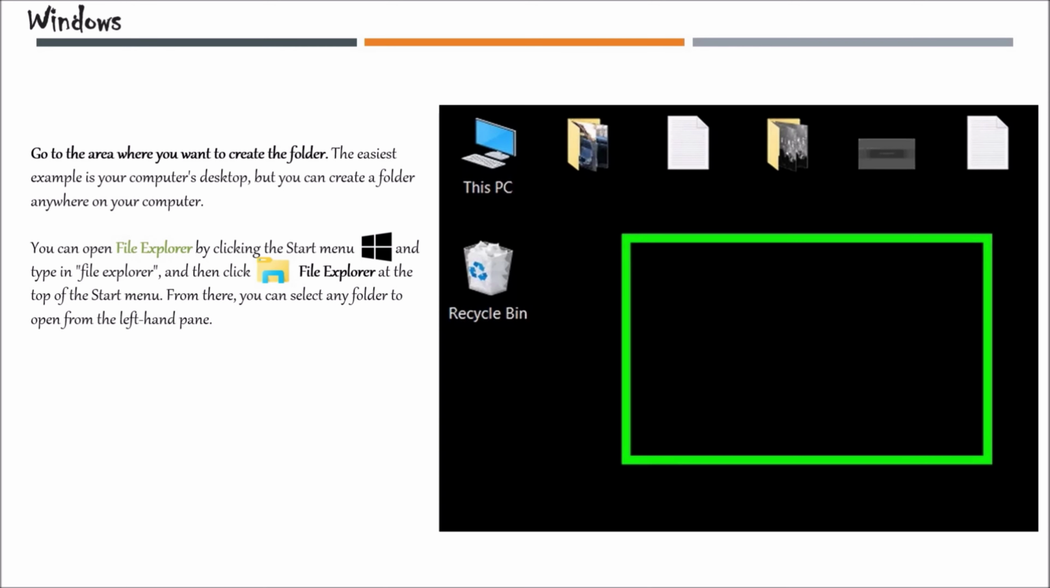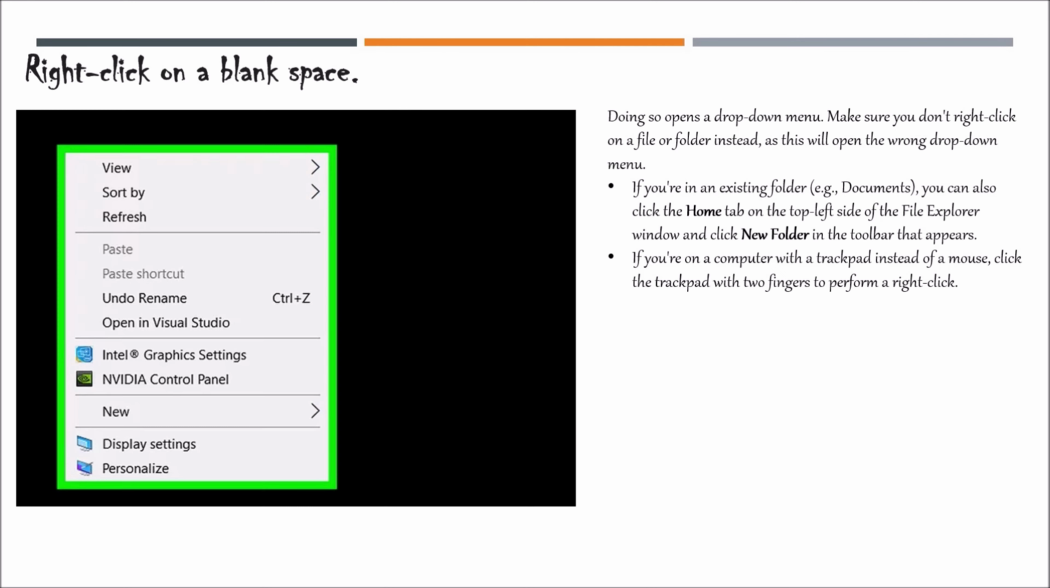So in Windows, if you want to create a folder, you have to go to the area where you want to create a folder. The easiest example is your computer desktop, but you can create a folder anywhere on your computer. You can open File Explorer by clicking the Start menu, typing in File Explorer and then clicking File Explorer at the top of the Start menu. From there you can select any folder to open from the left hand pane. To create a folder, you have to right click on the blank space.